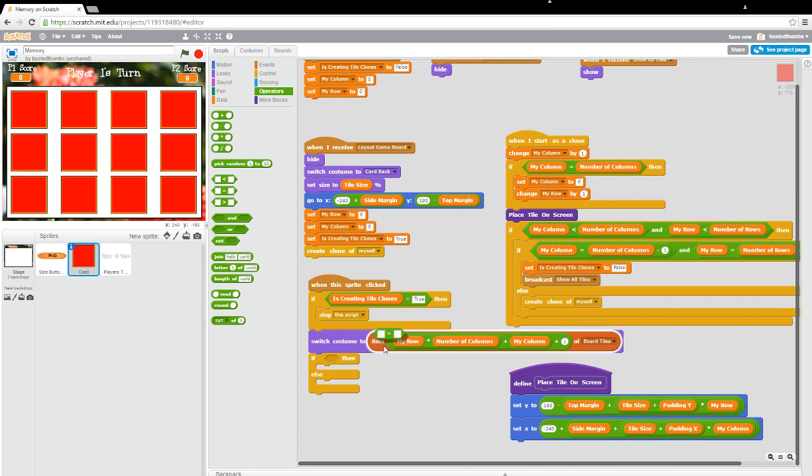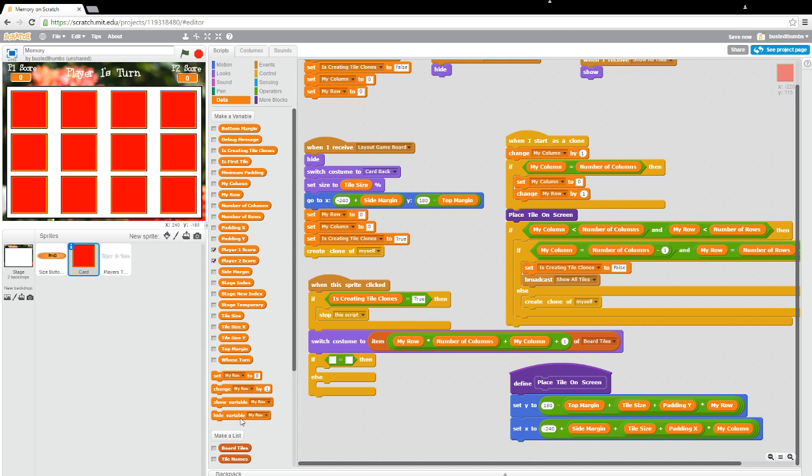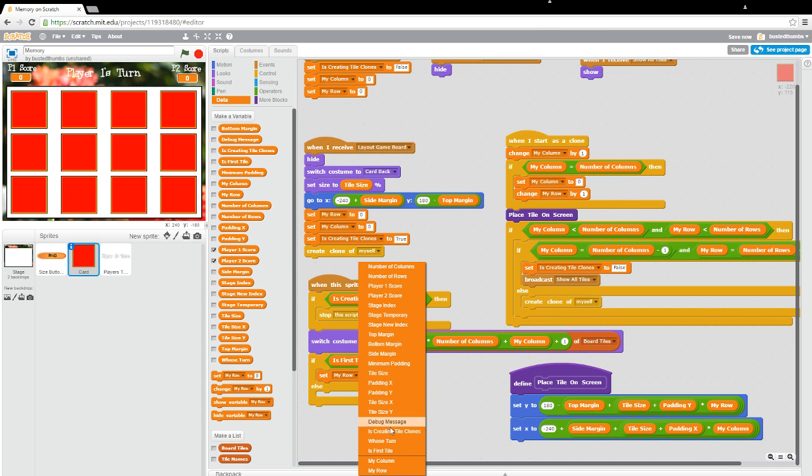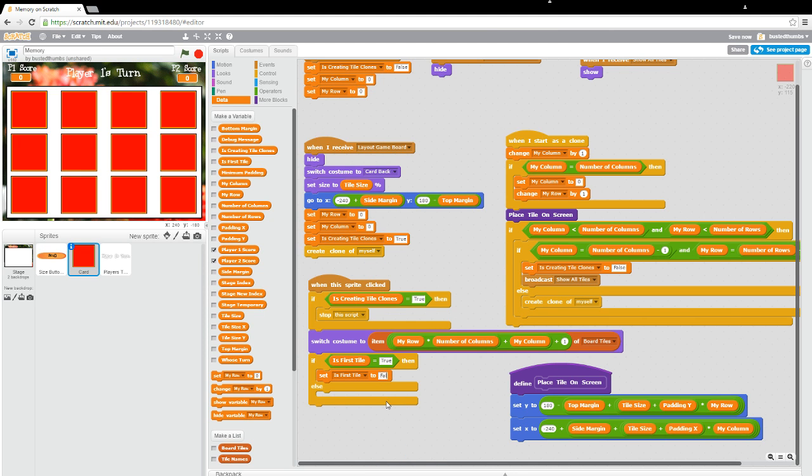So what we say is, if, and we use the data which says if it's the first turn, where is that? Is first tile. Four from the top. Yep, is first tile. Perfect. So if it's the first tile, this is really easy. All we have to do is say that it's not the first tile. So we say is first tile, and we simply set that to false. That means the next time he comes through, he'll switch the costume again, but he'll see that we're actually on the second tile. So we have to do something special here.